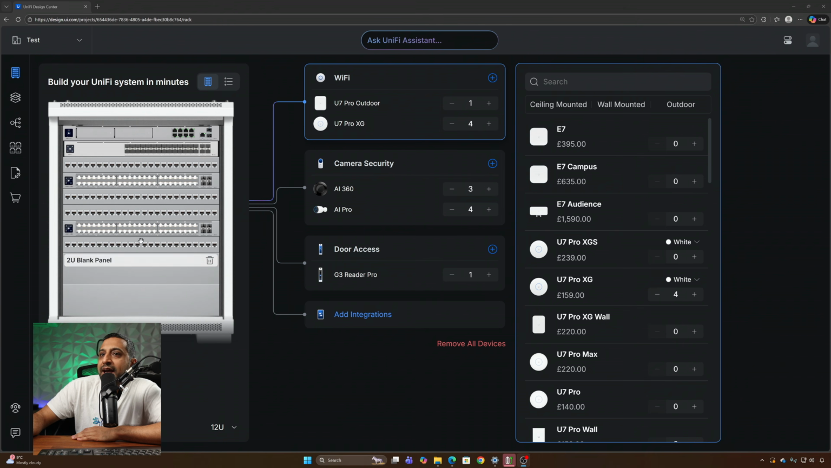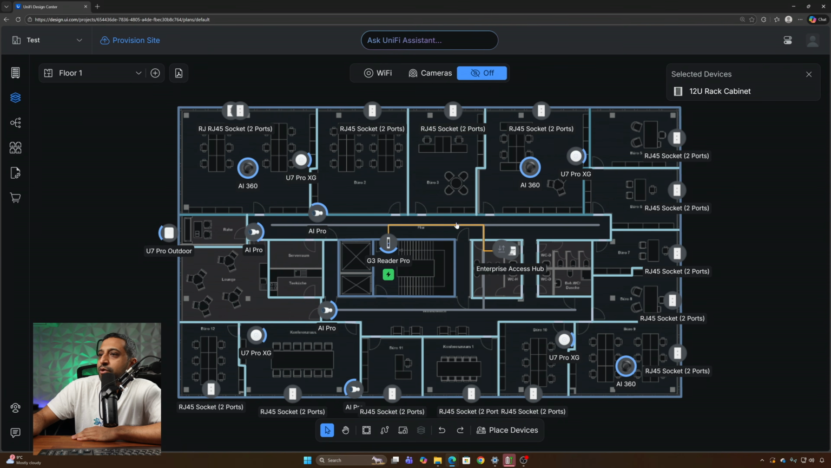So there we go, I've added them back in, and you can design your full rack how you want that set up. So I have the Dream Machine Pro Max, the high capacity, the 48 port, and a bunch of keystone panels as well. So if we go back to the floor plan now, you'll see that we have a 12U rack that's populated up here, and we can just drag that down here. And now all your devices are going to get connected to this.